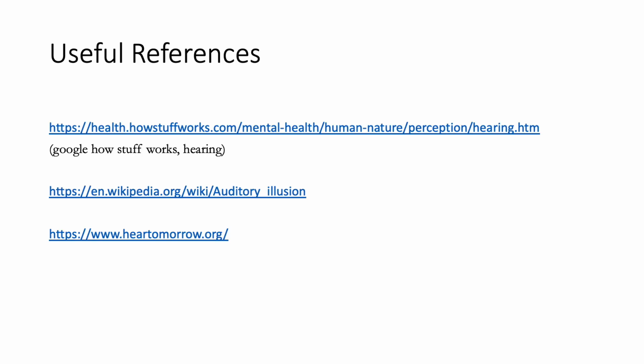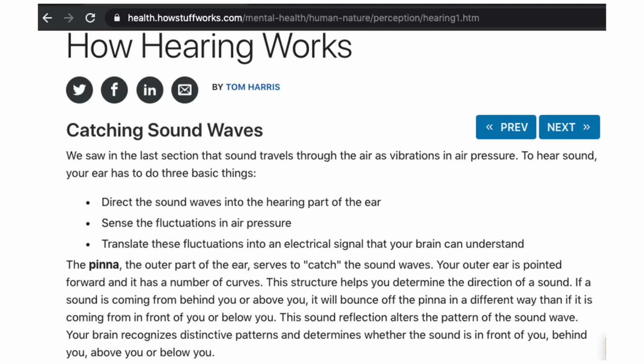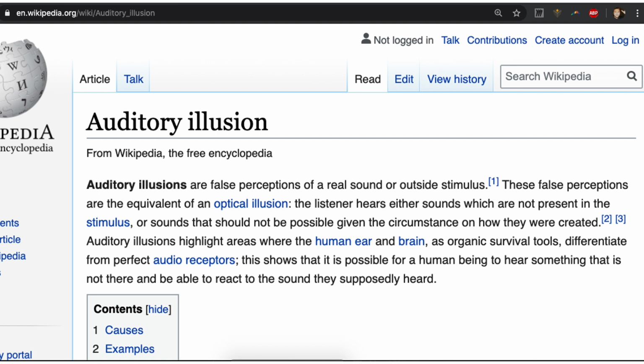There are several aspects of the hearing system that we have not covered in this video. You can read more about them on How Stuff Works. Continuity of tone is just one of many auditory illusions that may be of interest to you. You can read and hear more examples on Wikipedia.